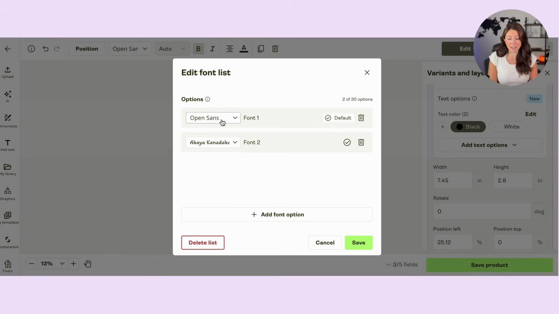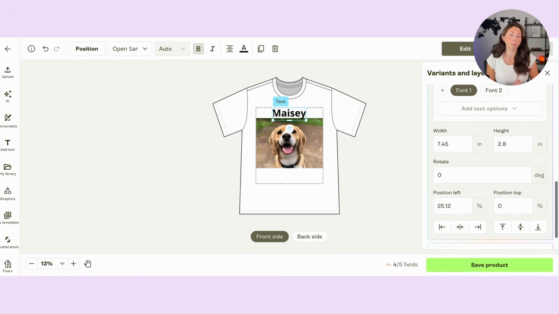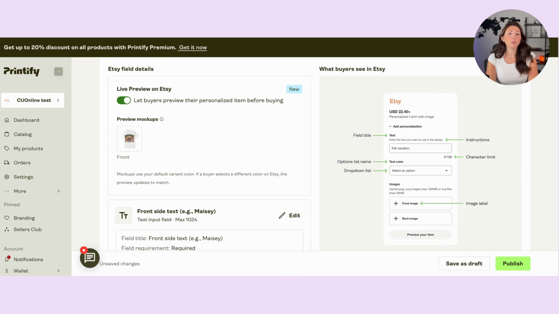And so we've got the Open Sans one here. You can see up to 30 different options right here. But for this example, let's keep it at these two, and let's go to save. And now we're going to go through the process of saving the product. And now when you go to the product page right before you publish to Etsy, you're going to see this live preview on Etsy. And this is brand new.